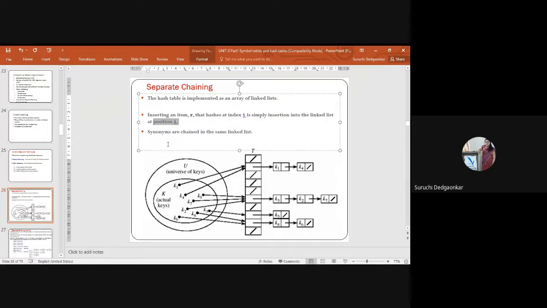Okay, synonyms are chained in the same list. All the elements in that particular list are called synonyms because they have the same hash value. Okay? So in order to search, suppose I have to search a particular record with key k. I will first find the hash value of k, go to that particular index, and search in that list. That is synonyms. I will compare with those synonyms only.